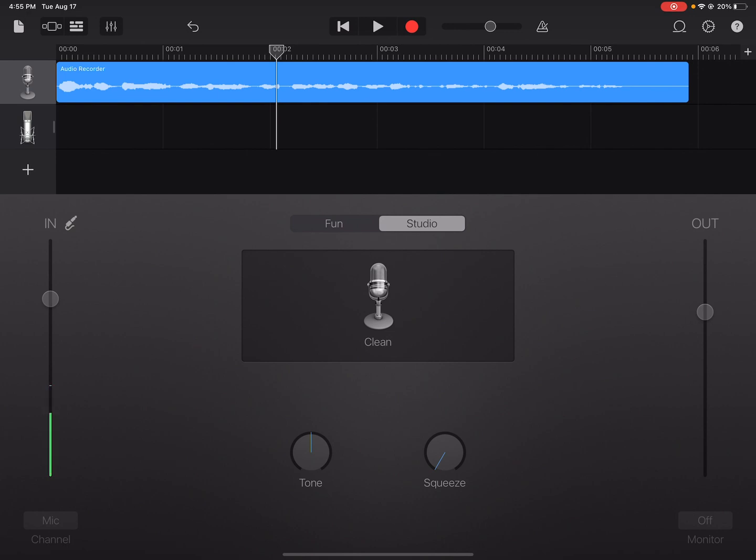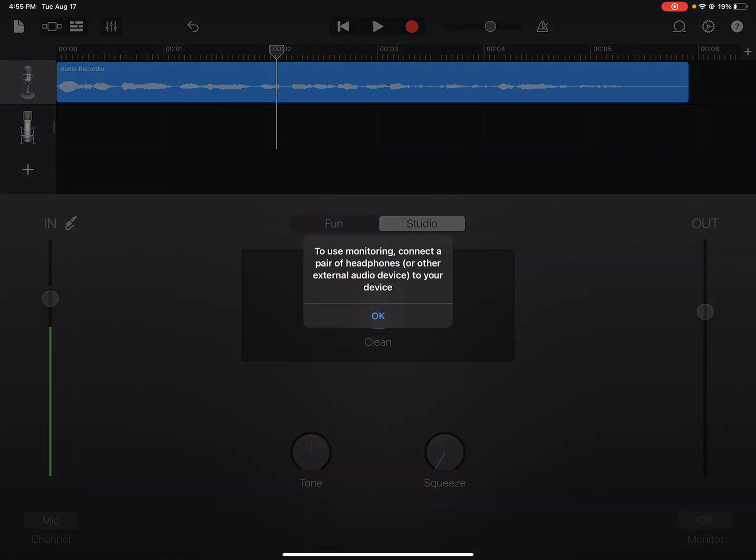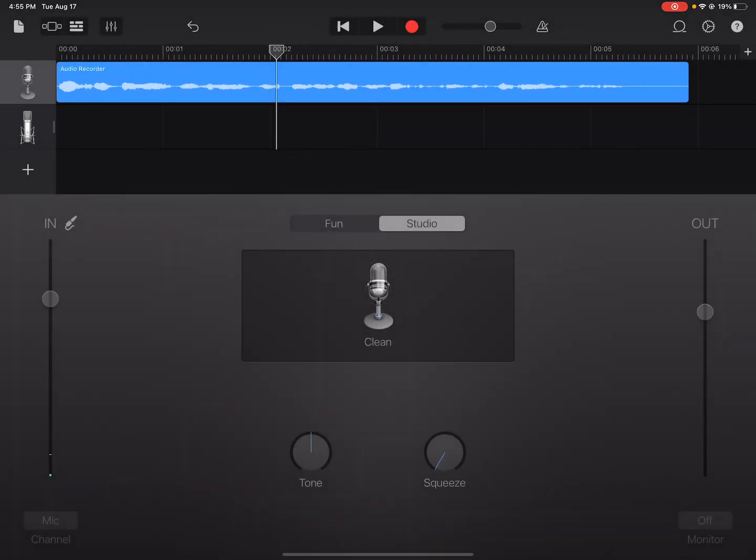Let's see what happens when we try to turn on our monitor. You turn on your monitor by clicking this off button. It won't even let you turn it on if you don't have your headphones plugged up. To use monitoring, connect a pair of headphones or other external audio device to your device, okay? So you see it's gray. That means it's not even on at all. So I'm going to plug in my headphones.